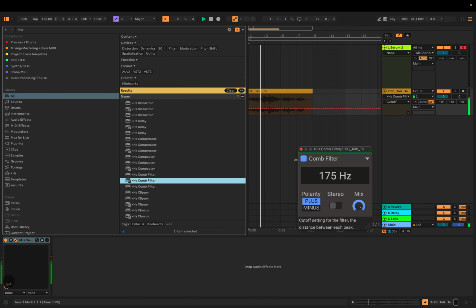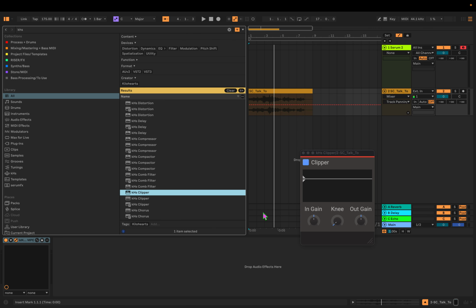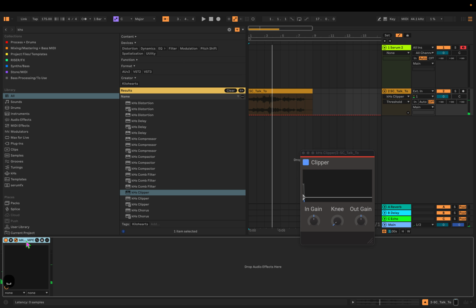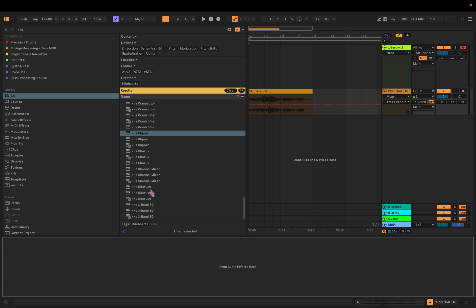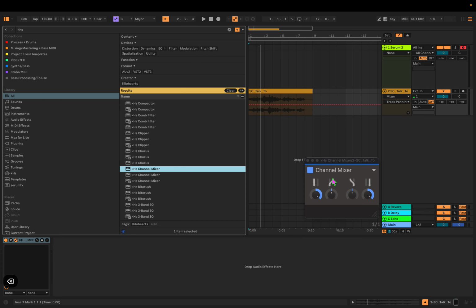Sounds cool. Almost has like an amplitude effect. A clipper, which really boosts the compression of things. A chorus, channel mixer. Let's see that one.